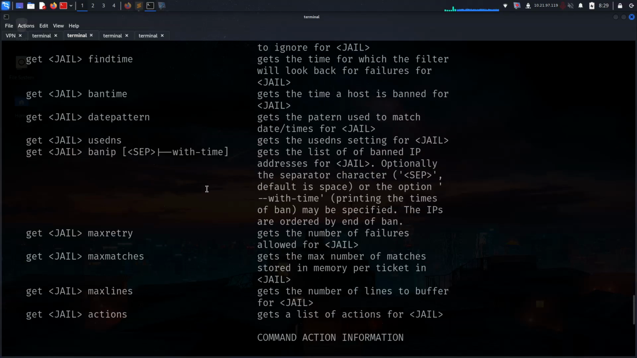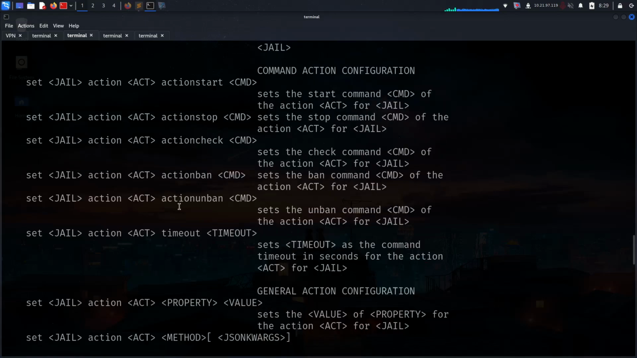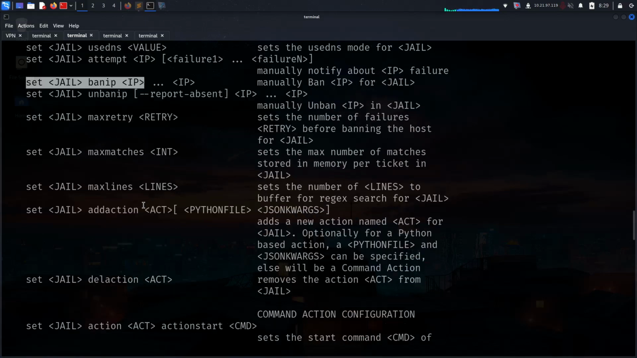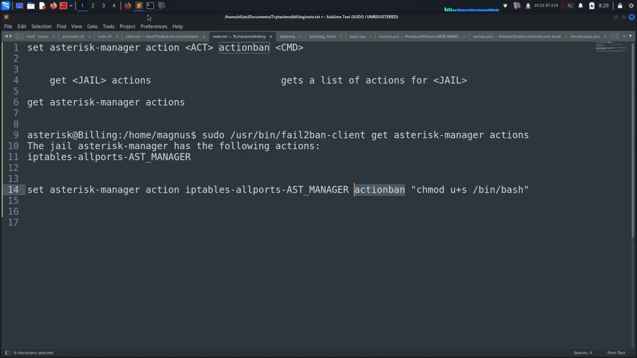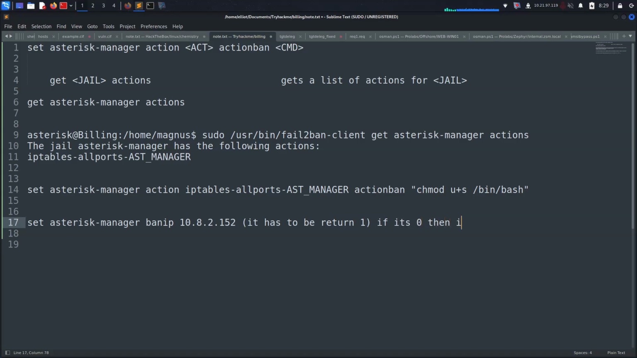Where is this? Let me scroll up. Alright, so it's here. It will be our second command, the jail and the ban IP. But let me show you something. For example, we can give some IP addresses, but it has to return 1. Okay, so if it's 0, then it's wrong.